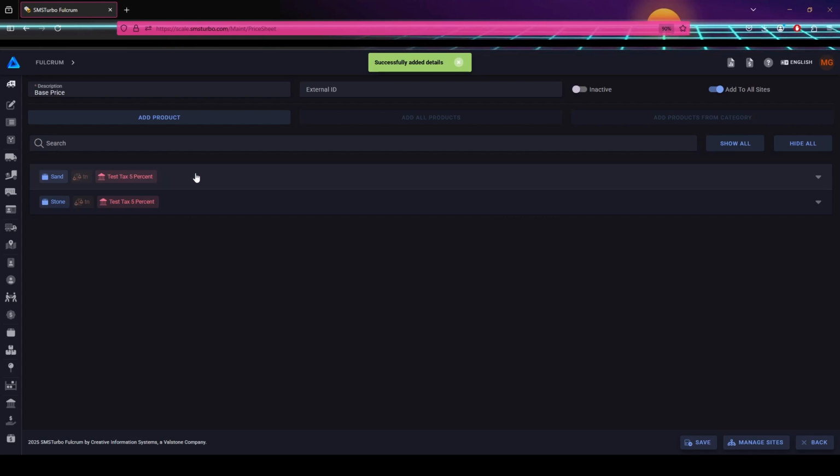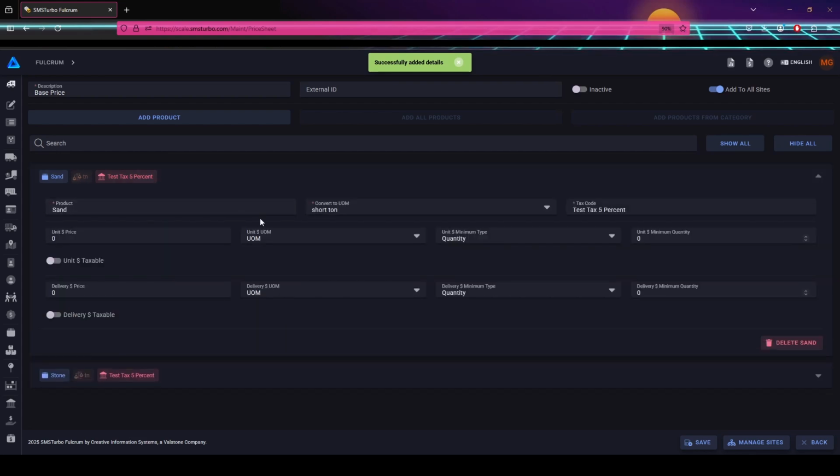If we expand one of these products, we have quite a few options. I currently have the rates in the system set up with just a unit price and a delivery price for this specific product, but you can have up to 5 different rates in the system. I only have 2 in this case. At the top of this product, we can see the information that we already filled out, with the product name, the unit of measure, and the tax code.